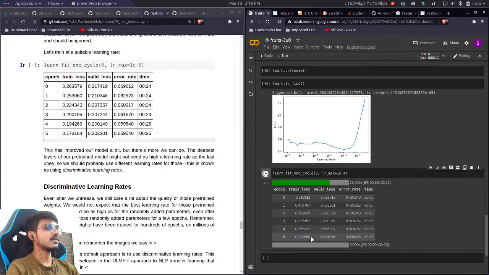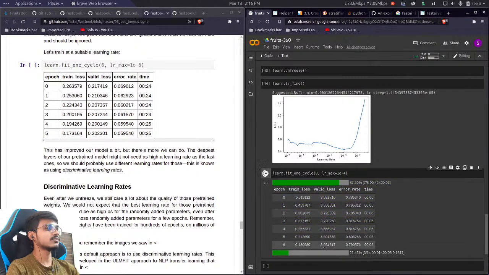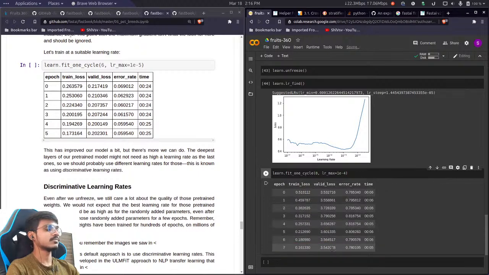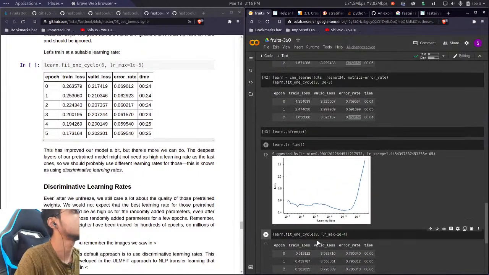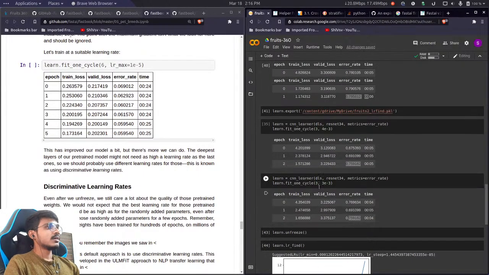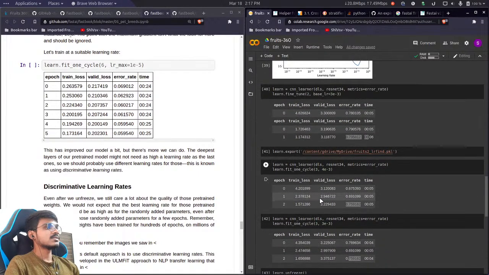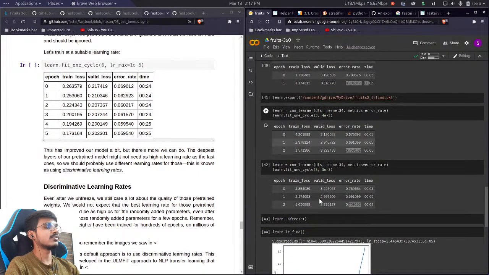Seems the training loss is getting down, but the validation loss remains almost the same. So does it mean we are overfitting the model? We are getting 0.70. So yeah, we are overfitting the model. And why is that the case? Why is it overfitting?